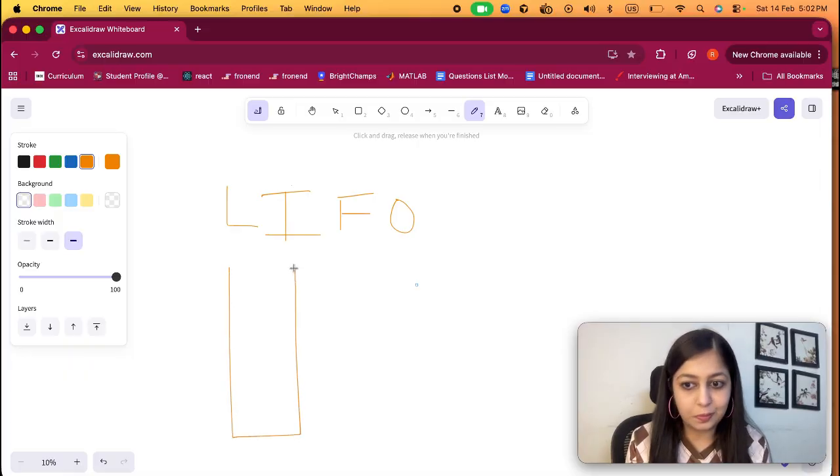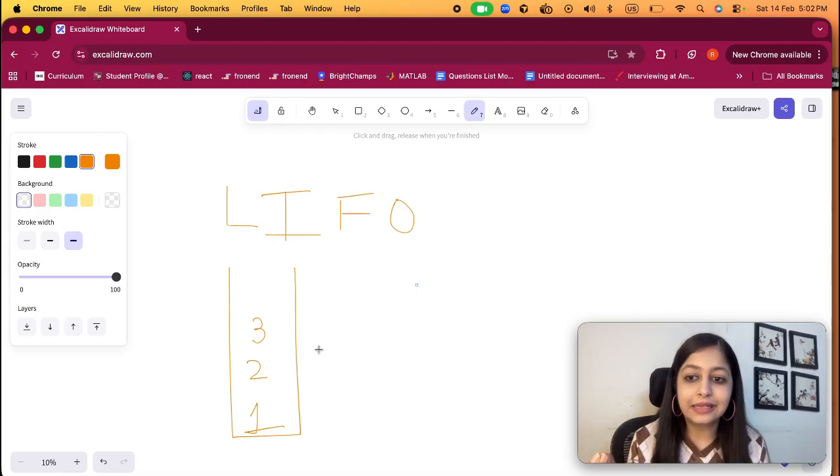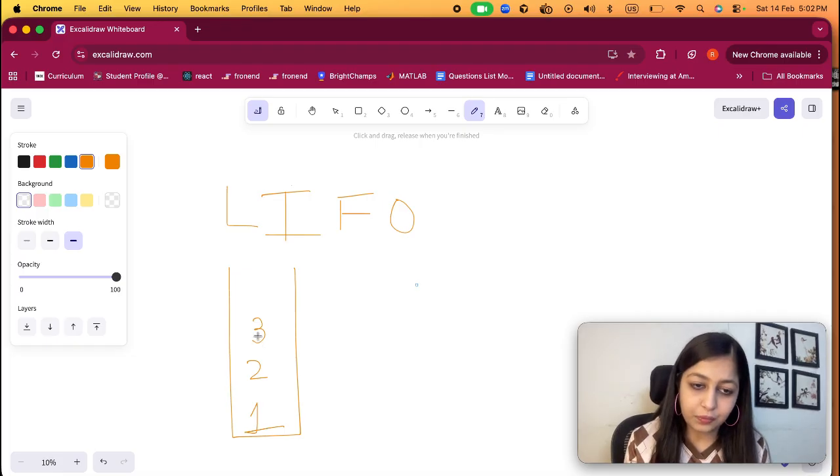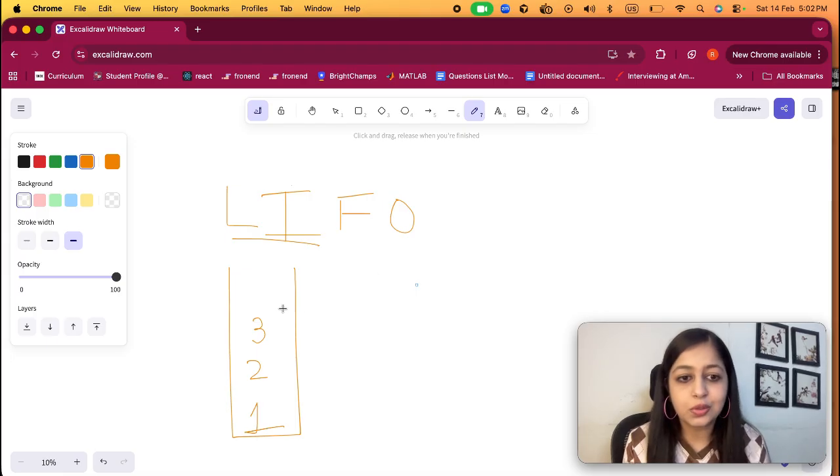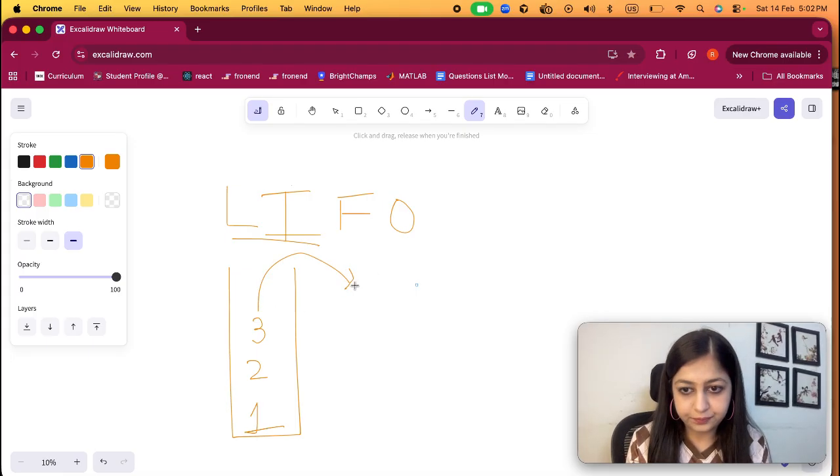Let's assume this to be a stack, and let's say you are inserting element 1 into it. So you will be inserting like this, then 2, and then 3. So you are basically inserting the element from the top, and you can take the element also from the top. So last in means the last element we inserted is 3, first out. So if you want to take one element out, that will be 3.